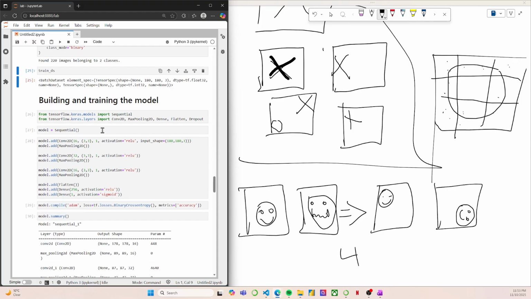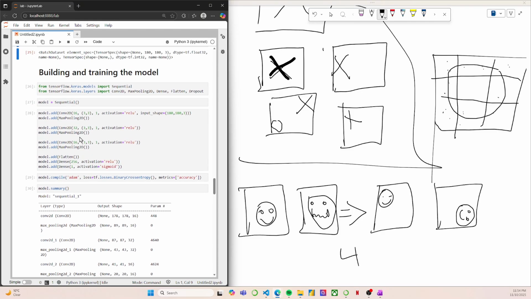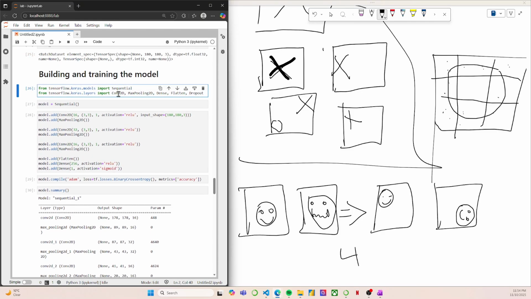So now on to the exciting part. I was thinking of another word there, but let's go on. So onto the building and training parts. What we're going to do is import these. So we have a Sequential model, and we're just going to keep on adding our layers.